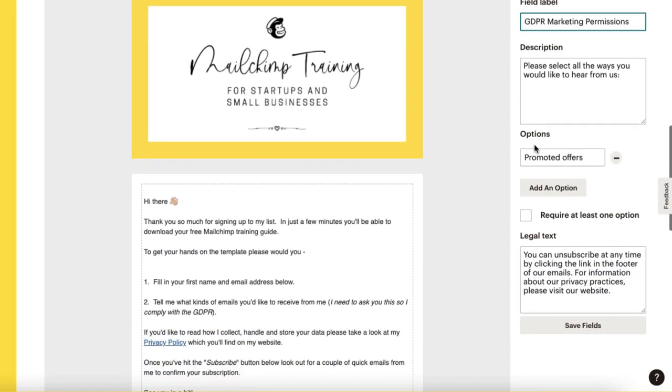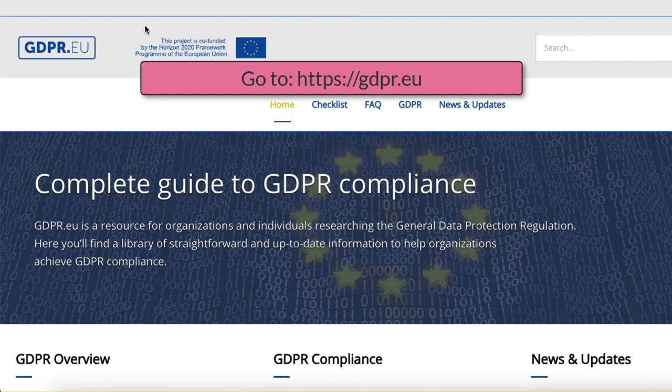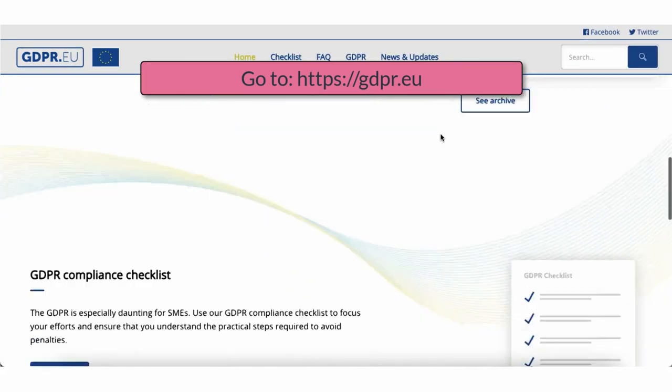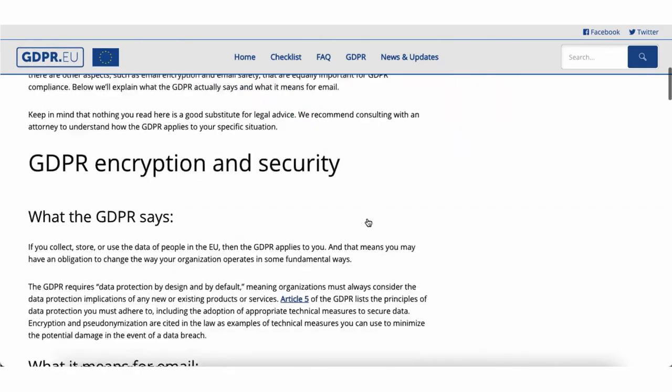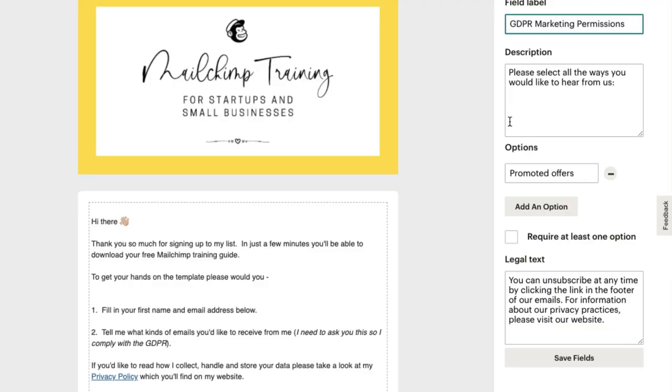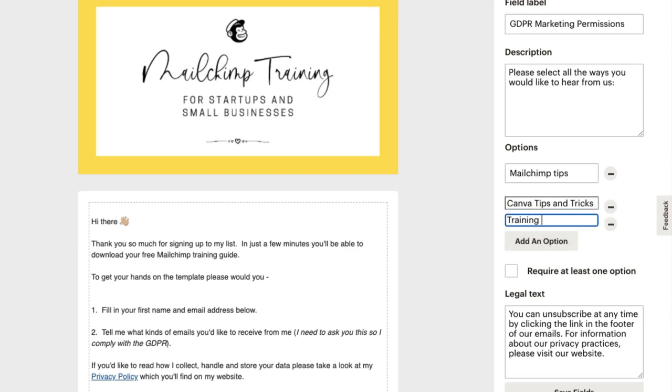And now I'm going to add in my options. Now, I'm not going to advise you about this. Again, everything you need to know about this, you'll find right here. Just scroll right down to the bottom of the page until you come to GDPR and email, and you'll find all the information you need here. But for my purposes, I'm going to put MailChimp tips, and then I'm going to click on add an option. I'm going to put Canva tips and tricks, and I'm going to add one more option, training and promoted offers.